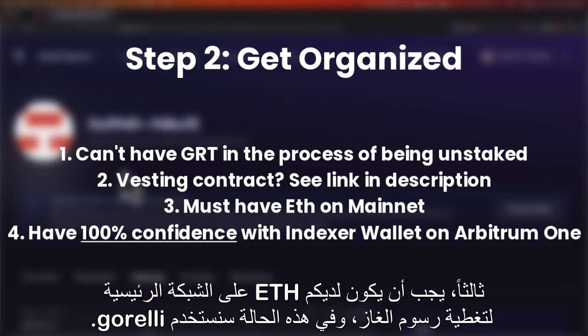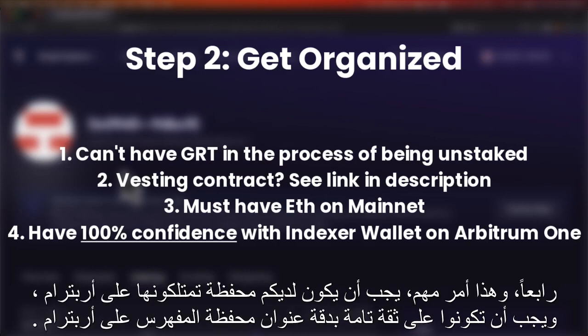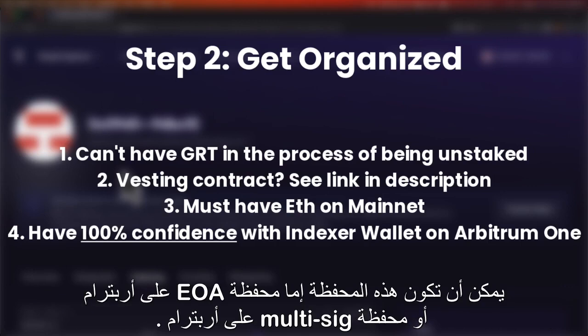ETH. Number 4, and this is important, have an indexer wallet that you have control of that's on Arbitrum 1, and you are 100% sure of the accuracy of this Arbitrum indexer wallet address. This indexer wallet can be an EOA that's on Arbitrum 1 or an indexer multisig wallet that's on Arbitrum 1.